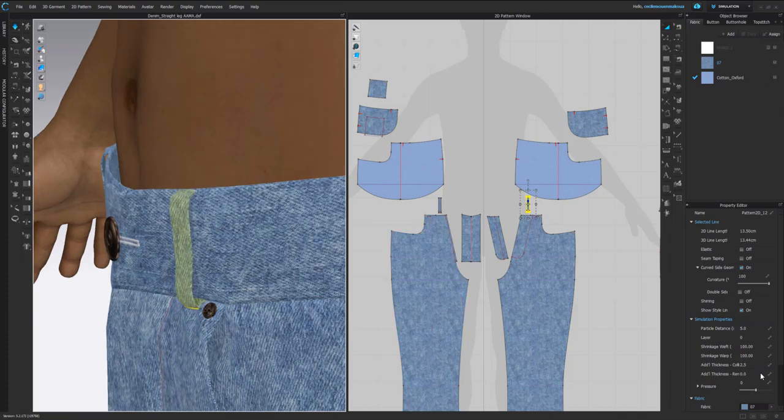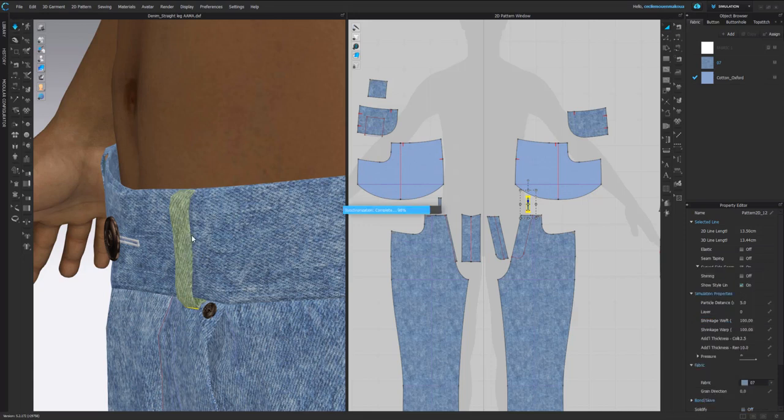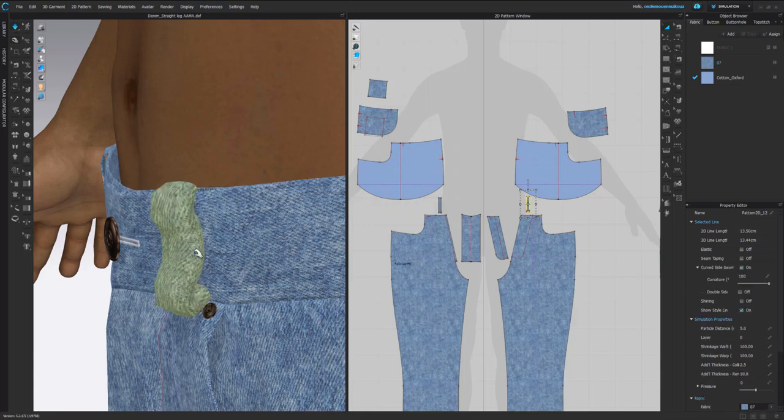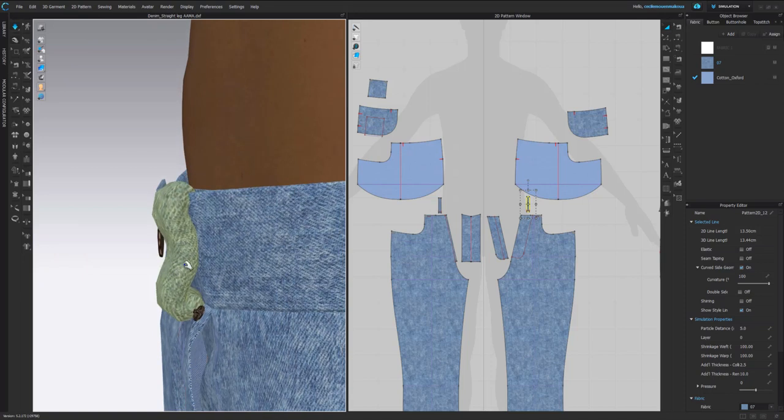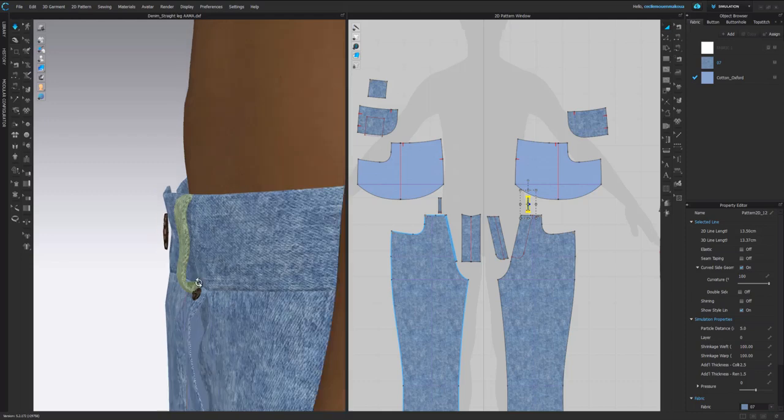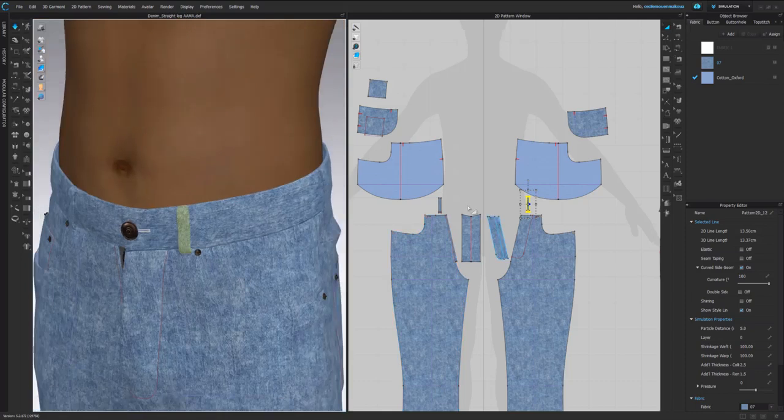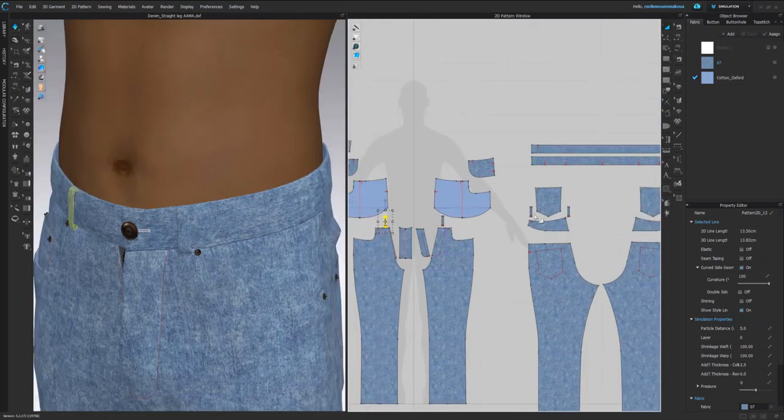So here, for example, if I change that and I put it to 10, your pattern is going to be very thick, like that. But of course we don't want that, that's too thick. So I'm going to change that to, let's say for this type of pattern piece, to 1.5 or 2. So I'll add it to 1.5. Looks a little bit better. So I'll do that for all of the rest of the belt loops.